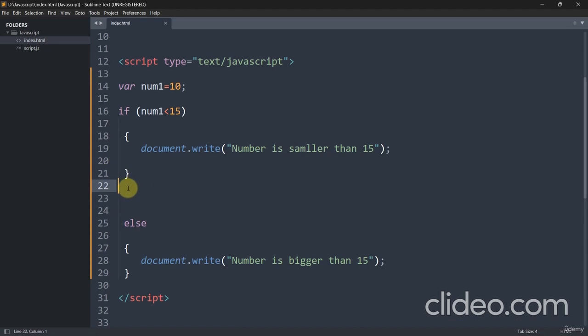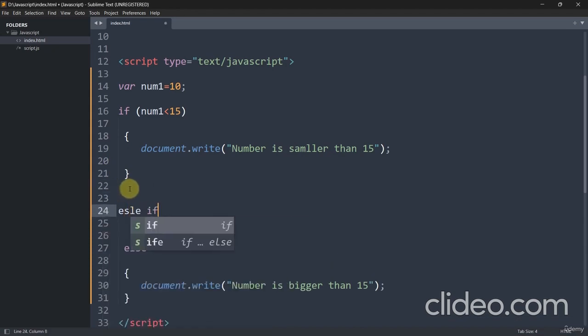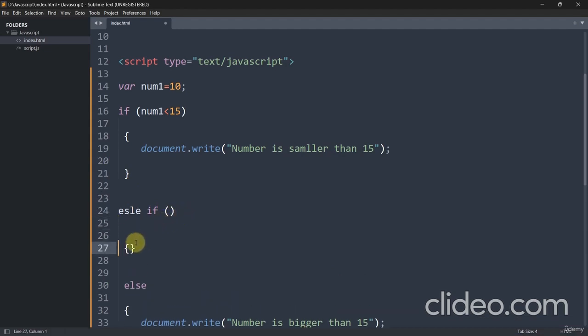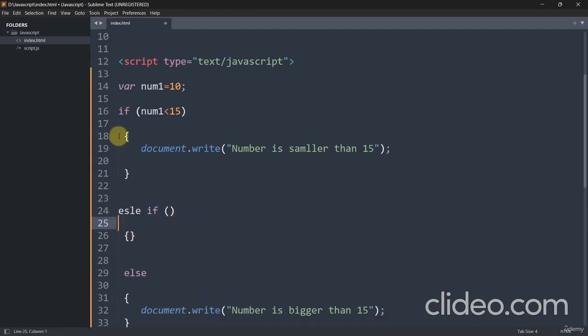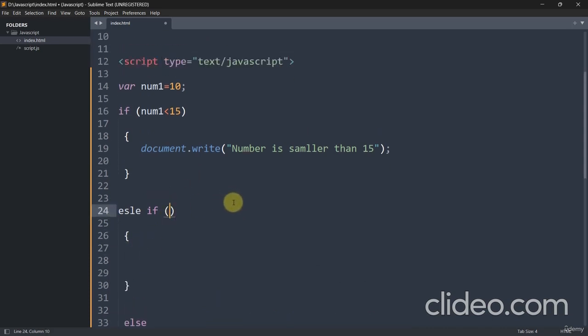Now let's say you want to give multiple conditions over here. In order to give multiple conditions, what you have to do is say over here else if. So if you have multiple conditions, then after the first if you need to mention else if. Okay, so inside this else if condition, let's say num1 equal to equal 20. So here we are going to print over here, we'll say number is equal to 20.